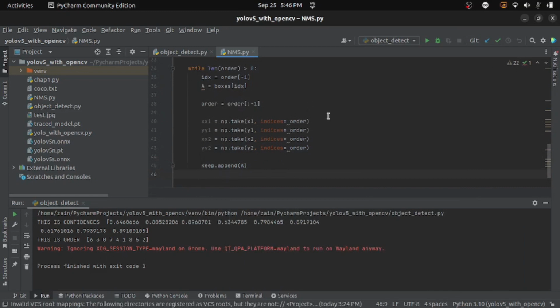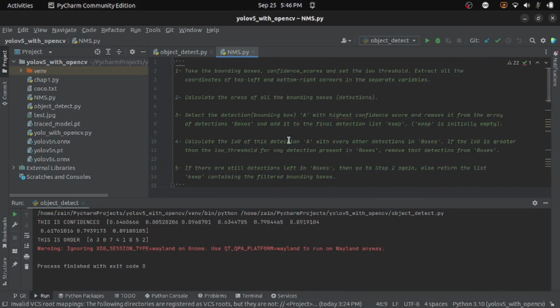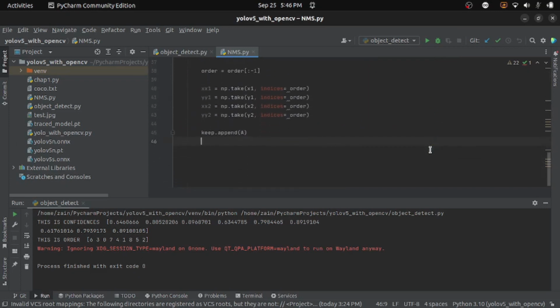Now let's read the step 4. It says calculate the IOU of this detection A with every other detection in the boxes. So we need to calculate the IOU. And we know that IOU is given by intersection divided by union. So first of all, we need to find the intersection. So let me explain.